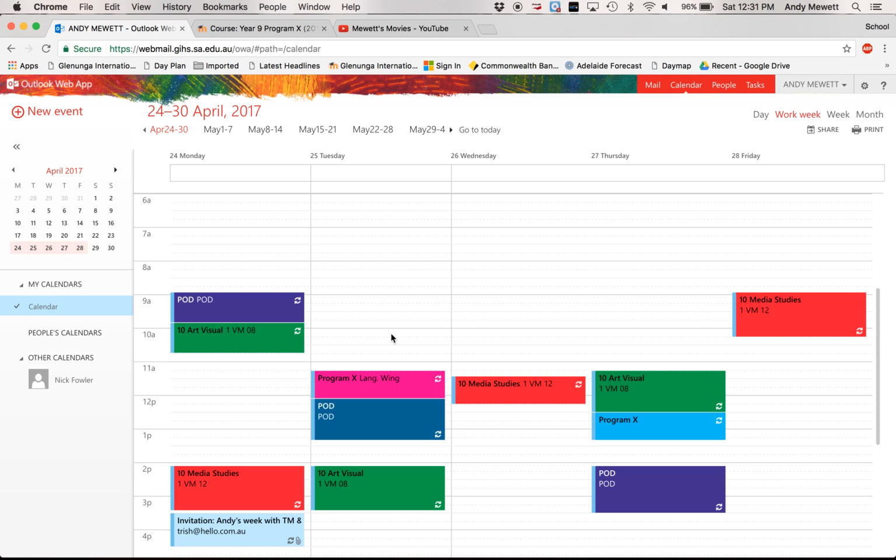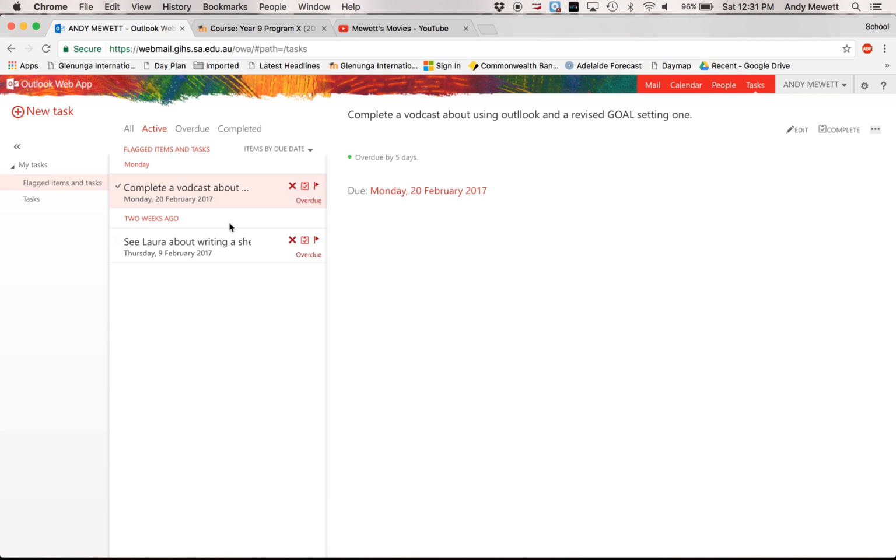So there's a couple of things to get you started. Really, really handy because, as I said, it sets yourself up to be reminded on your laptop that you're using lots at school, and also you can link it to your phone. The other thing I'll quickly show you is that under tasks, we can see here that you can start to add tasks.